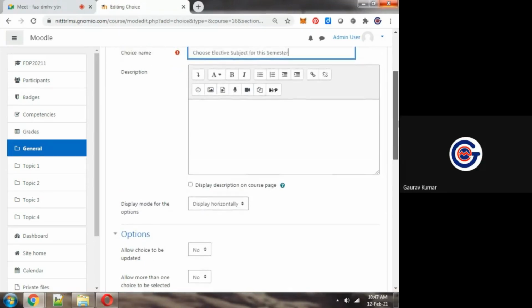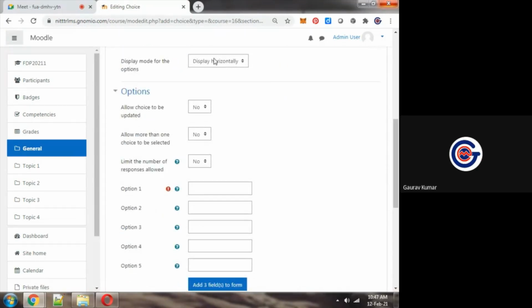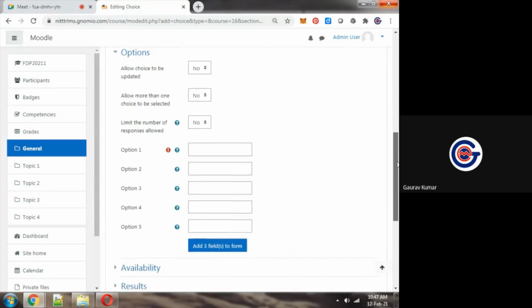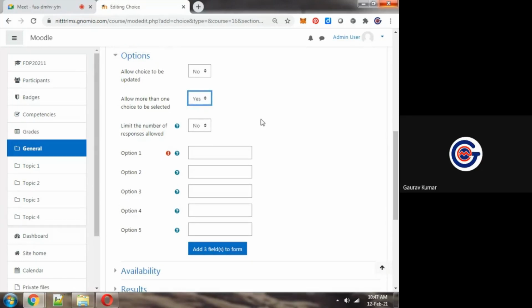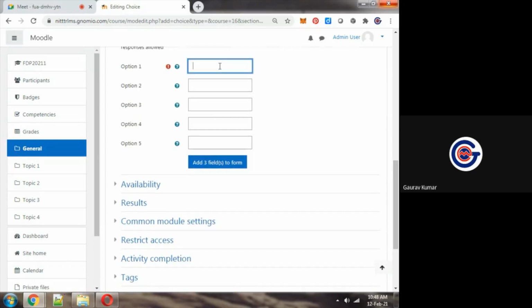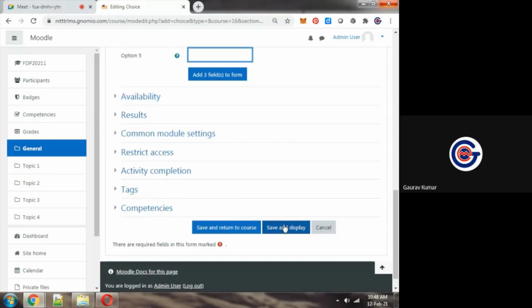Okay. Suppose we want to ask some elective subjects. In which particular way will it be visible? Options will be visible horizontally or vertically. Vertically. Okay, whether choices can be updated or not. Okay, more than one choice allowed or not. So yes. Okay, and suppose now I'm giving the options blockchain, robotics, machine learning, whatever it is. Different options, multiple options we can add here. Okay, add 3 fields and save and display.